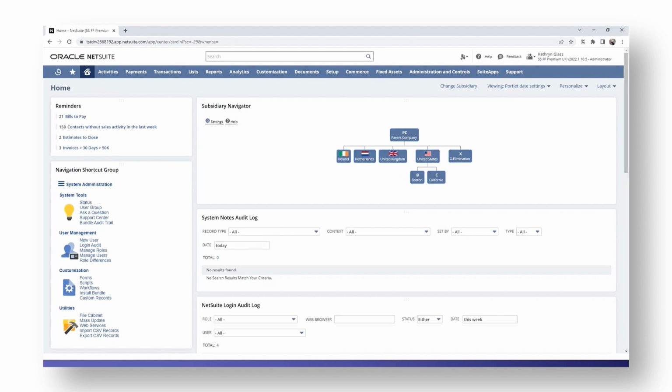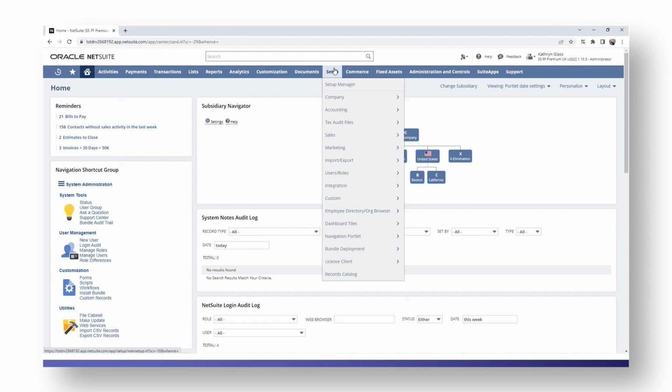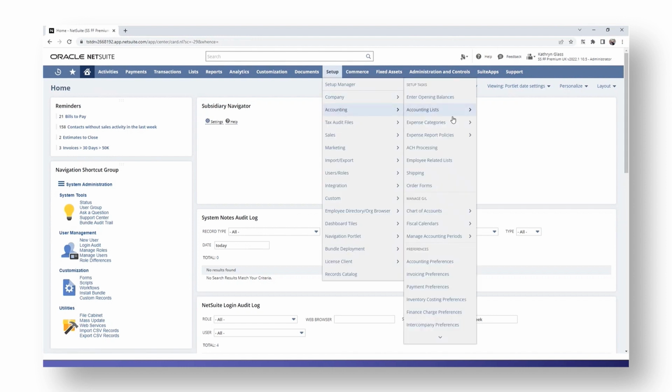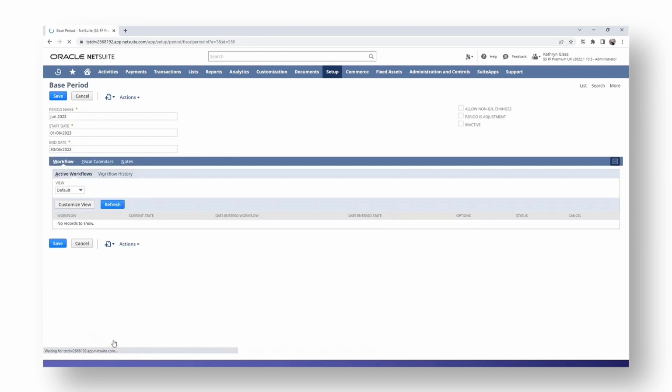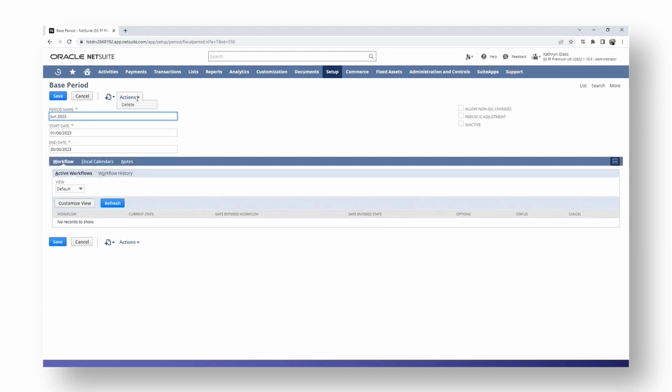To edit your accounting periods, you go to Setup, Accounting, and Manage Accounting Periods. You then need to select the period you want to delete, hover over Actions at the top of the screen, and then you'll see the option to delete.